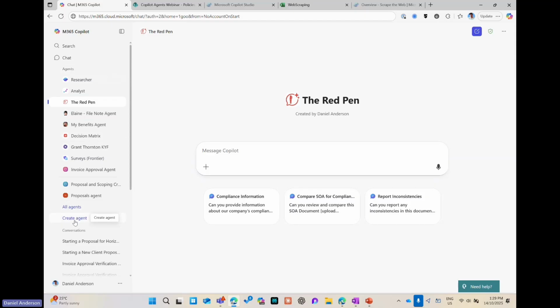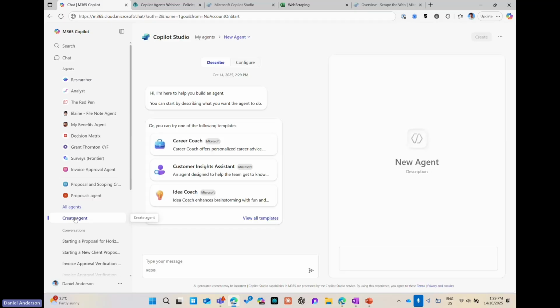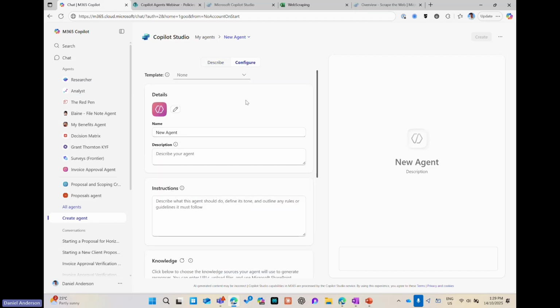Now, left-hand side again, I've got a number of different agents here. And if you do have a license, and the settings are correct and everything's hunky-dory, we can click on Create Agent. Now, that brings up this user experience, and we're going to come back to this because we're going to create an agent shortly. So we can describe it, we can configure it. I'm just going to flick over to configure for a minute.